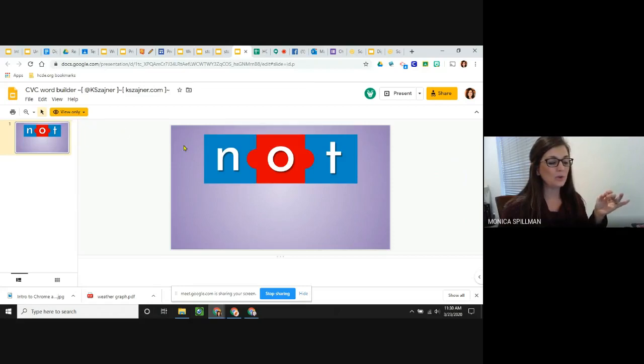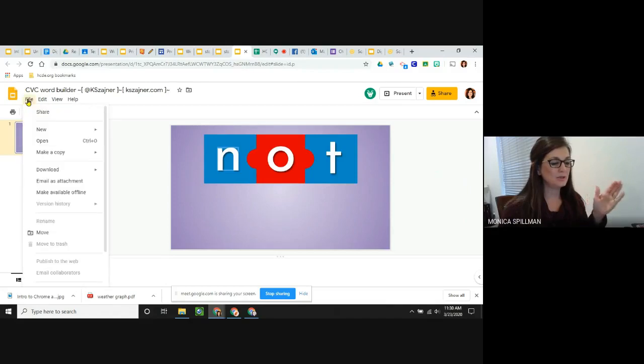You can tell on here they created a gradient background for this slide. And I'm not sure how they made these pieces, but you don't have to worry about that, because all you have to do is change the letter. So let me show you. At File, you probably know this, but always File, make a copy.